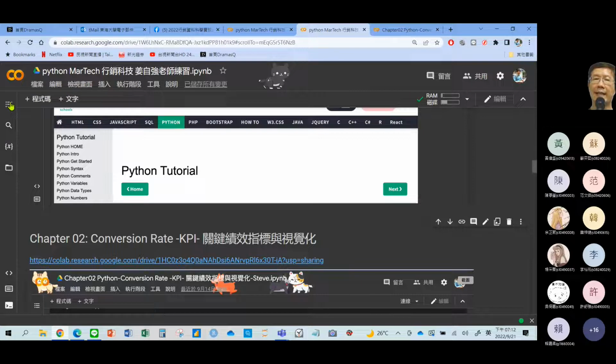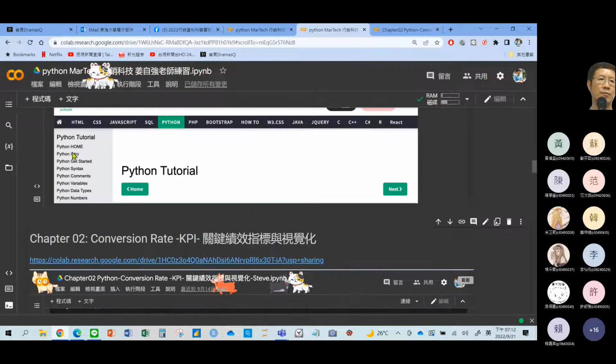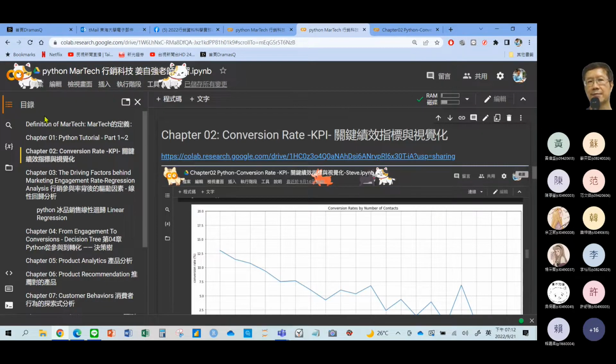Also, in the left navigator, at the end of the bar, you can find the Google Drive here. You have to mount your Google Drive later. I will teach you how to mount your Google Drive, and then you can use the files in your Google Drive. Okay? And then we close the documentation window, and we click the index.